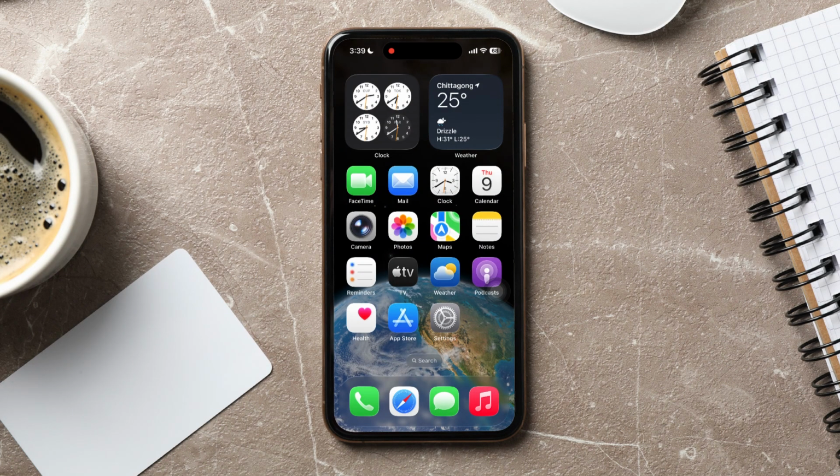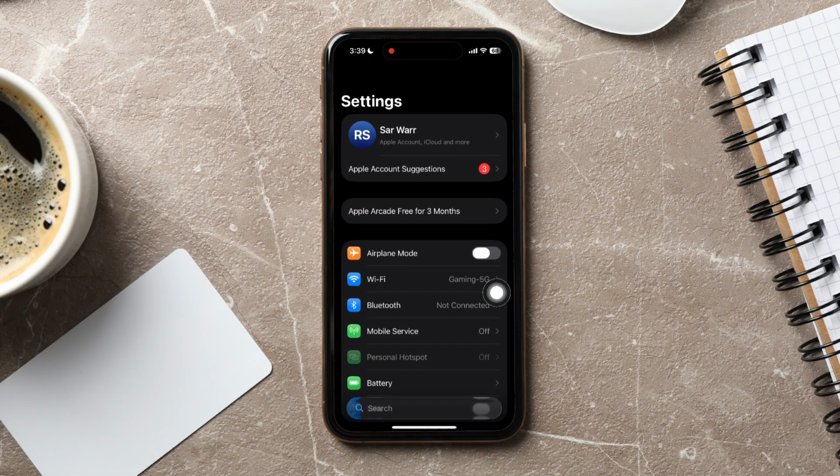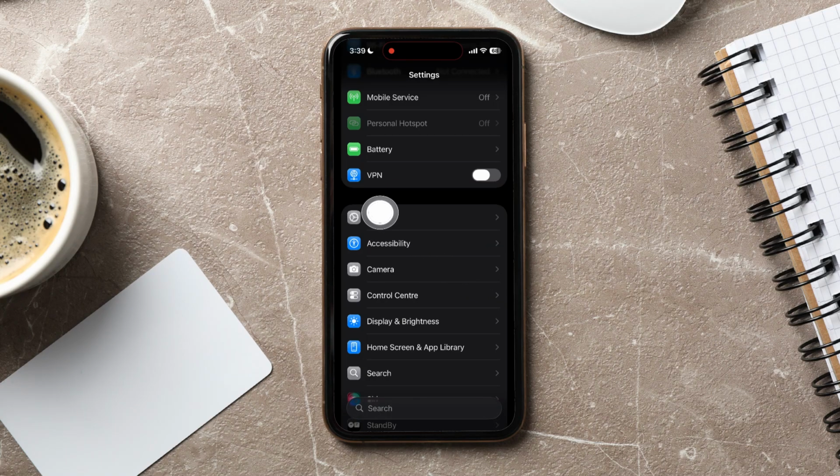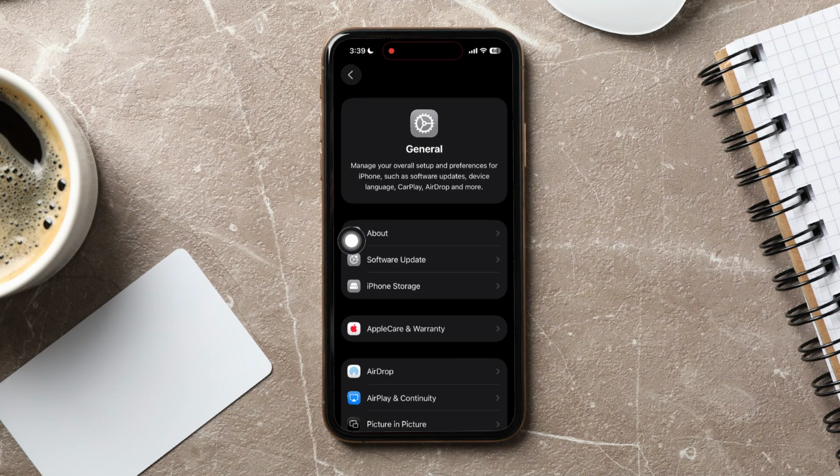How to change first day of week on iPhone. To get started, first of all go ahead and open up the Settings application on your iPhone. Once you're here, scroll down until you find the General option and tap on it.